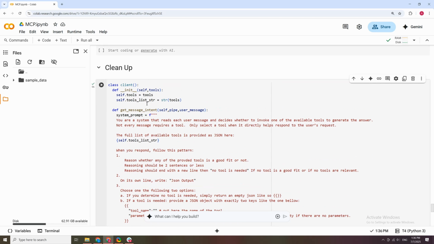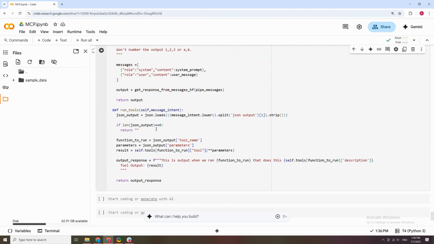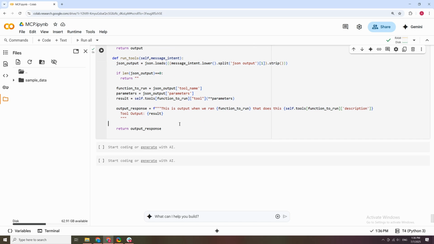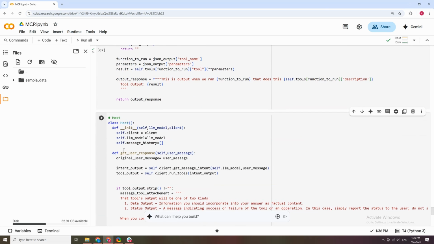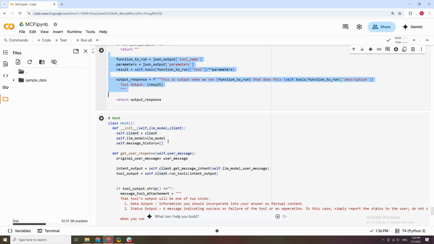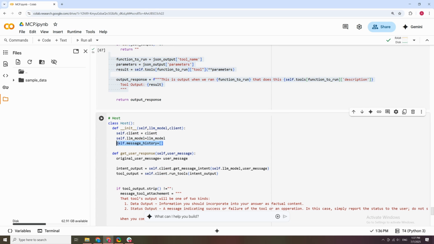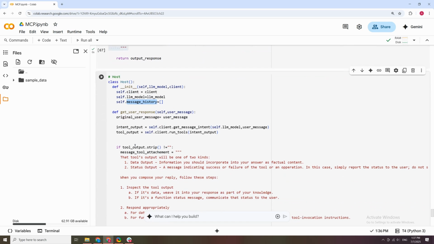So this is simply going to be our client. The client basically gets the message intent and then runs the tools. And it's going to be orchestrated by the host. So let's now write the host. Our host is also going to be super simple. It's going to be a class called host. It's going to take in the LLM model. It's going to take in the client itself, which is this client that we already wrote. And it will have a list of the message history.